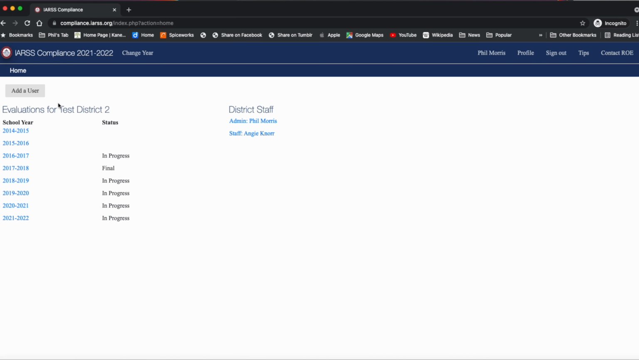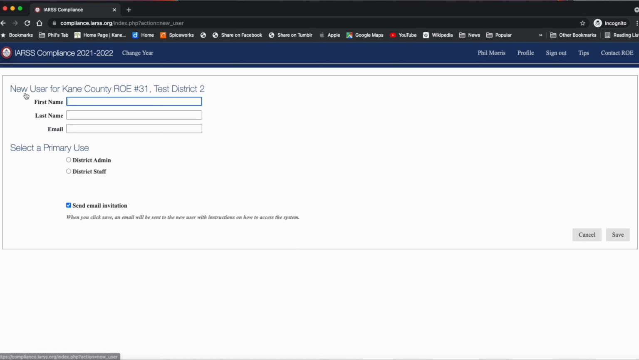If you need to add a user for your district, click on Add User, put their name in, email address, and whether they are a district admin or district staff member. Staff members can upload items to the system, but they are not able to submit the finalized evaluation to the Regional Office of Education.